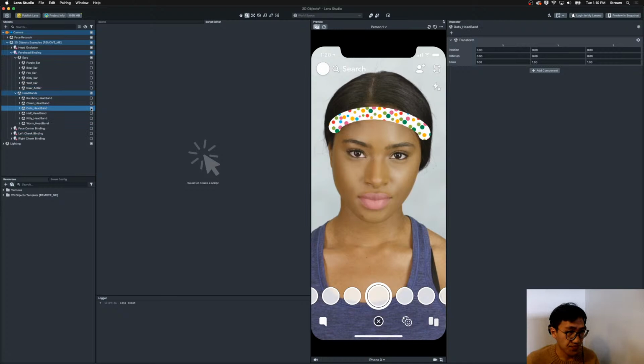Let's see, what fun headbands can we have? Okay, I like this dotted one. So for those of you who are new to Lens Studio, there's the objects panel in Lens Studio, which shows you what are the things in your lens. In this case, this template comes with a couple example assets, this dots headband, and I want to use this in my template or in the lens project we're going to make.